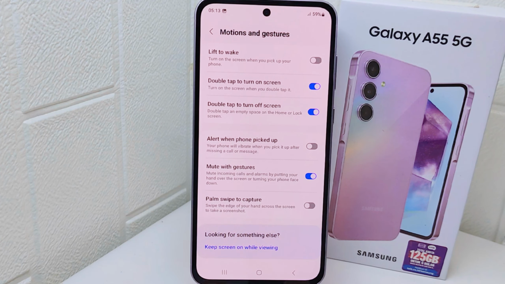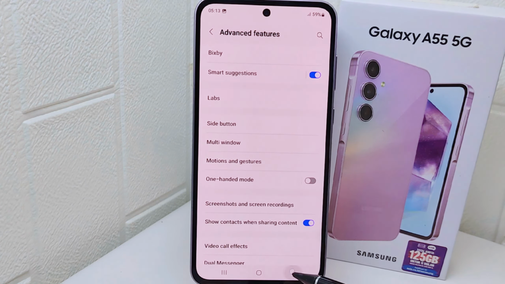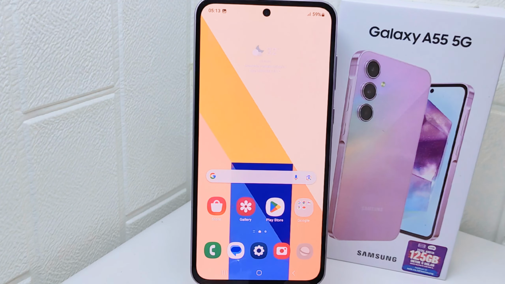That's the tutorial on how to disable palm swipe to screenshot on Samsung Galaxy A55 5G device.